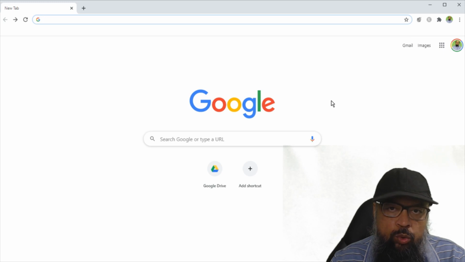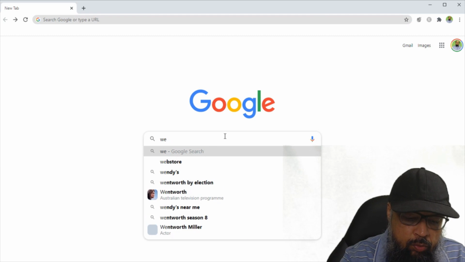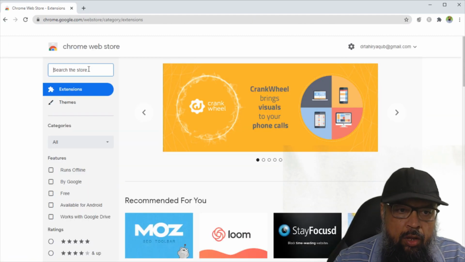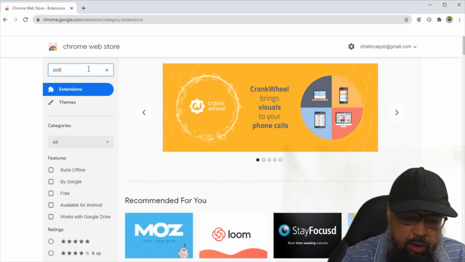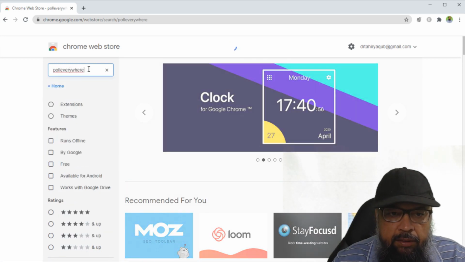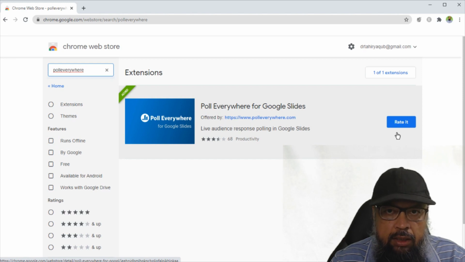And now we have to install a Chrome extension. So I type Web Store and I click on Chrome Web Store. And now you type here Polleverywhere in the search bar and press enter. Now this is the extension which you need to install on your computer. I have already installed this, so I don't see the Add to Chrome button here, but you will see a button Add to Chrome. Click on that, give some permissions and install this extension.